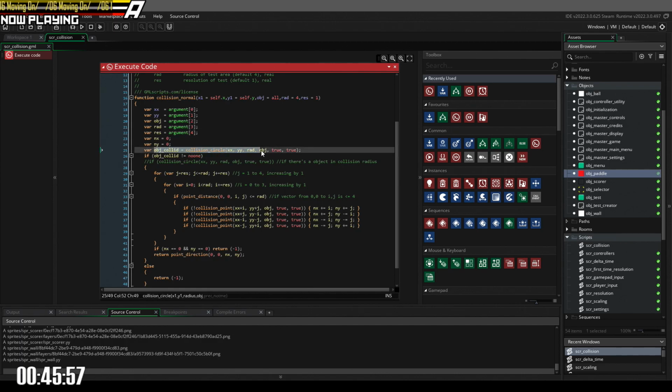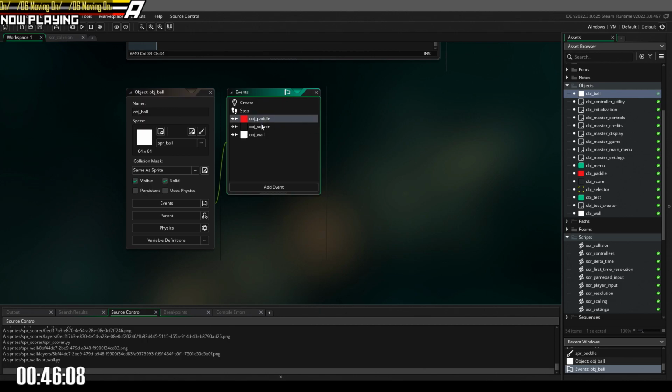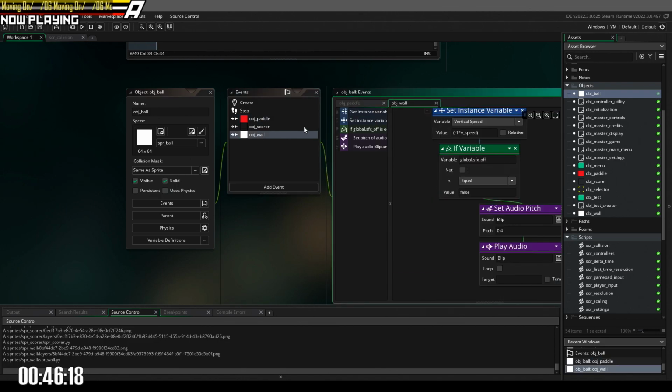This is still fine. All this does is give me a little more granularity, because what I could do is implement this script in each of the collision events for the ball. If I go to the ball right here, I've got collision with paddle, score, and wall. I'm not going to do anything with score because that does everything it needs. I don't need to reflect anything off of that. I just need to delete the ball. Object paddle and object wall.